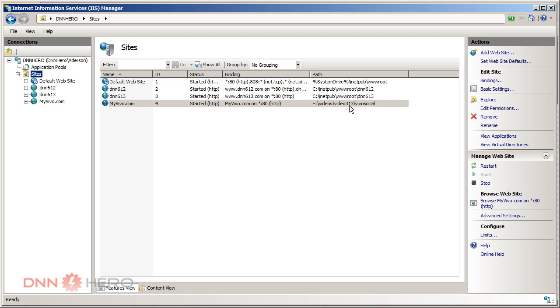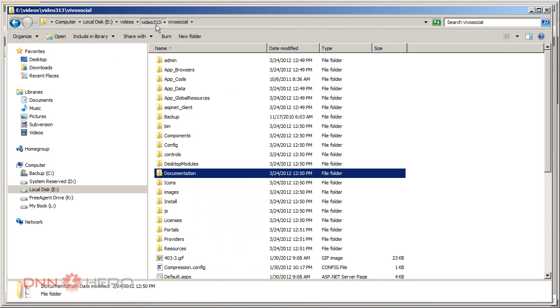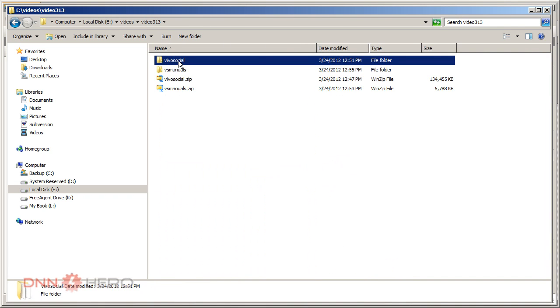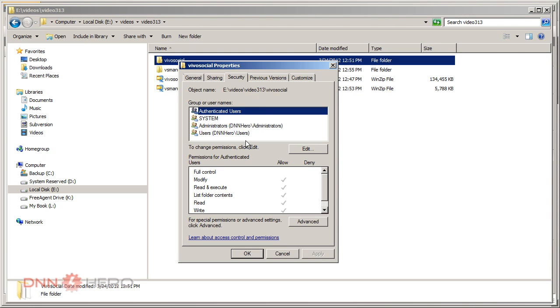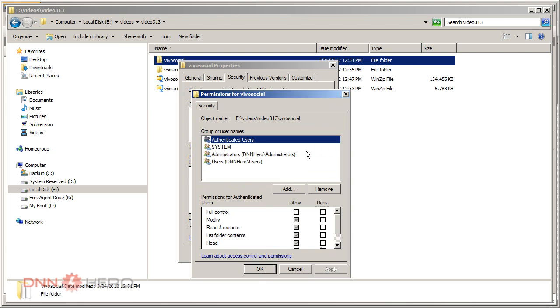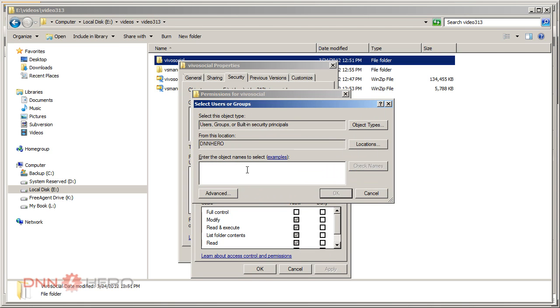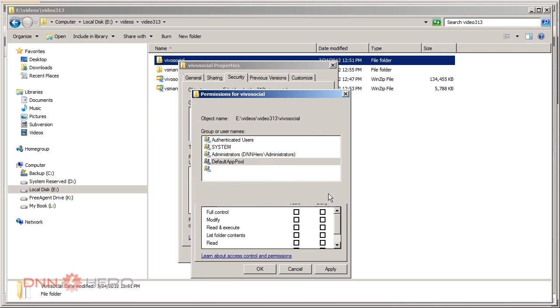Now let's take care of the security of that folder. I'm just going to go back here to Windows Explorer. The root folder, I'm going to right click, go to properties, under security. I'm going to add the IIS pool here and give it full access. Let's check the name. Okay, and I'm going to give full control to that user.